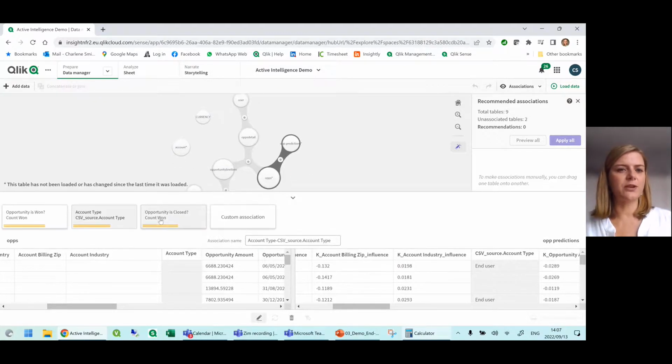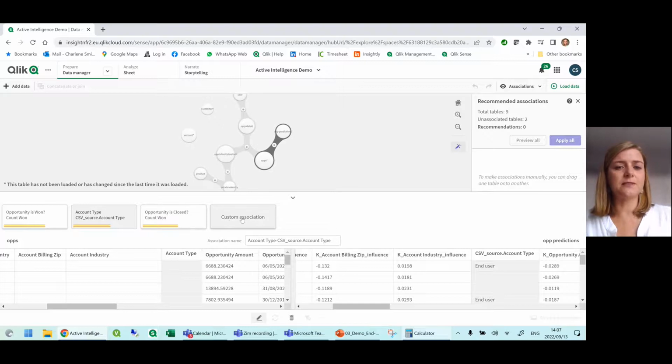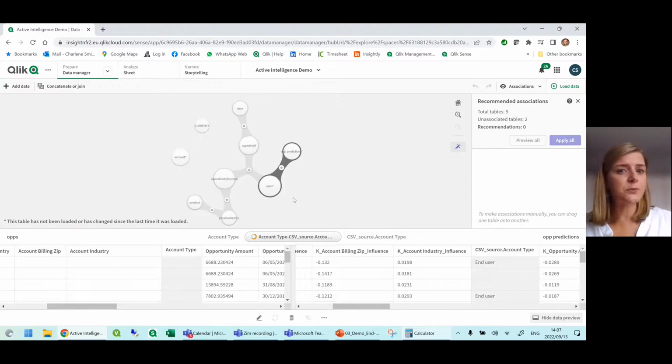You can go and change this. So you can go and very easily customize this association and say, Qlik, I think that's not the best way to link my two data sets. I would like to take control and link this myself.